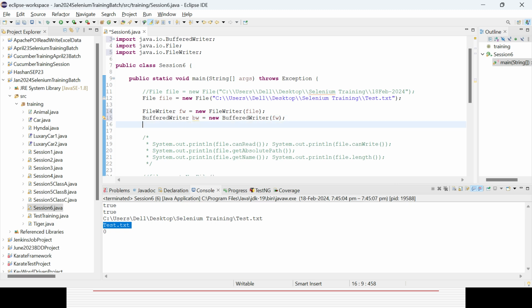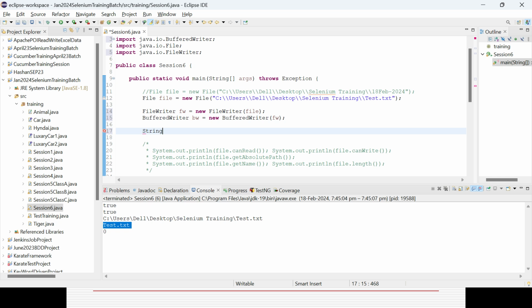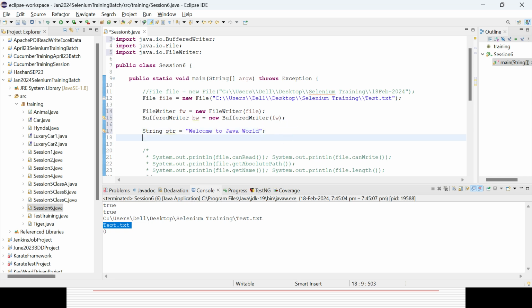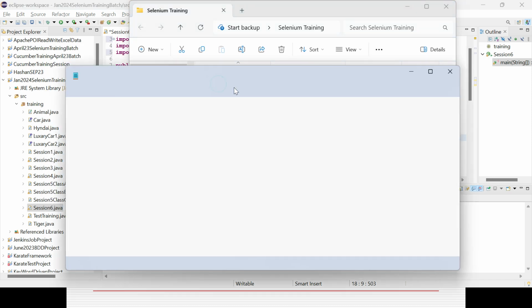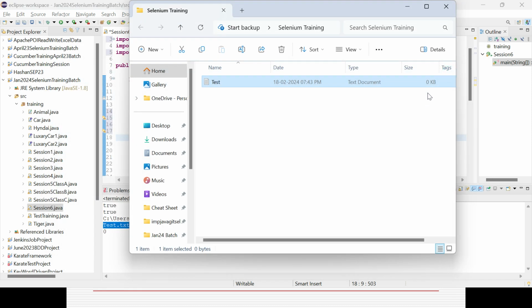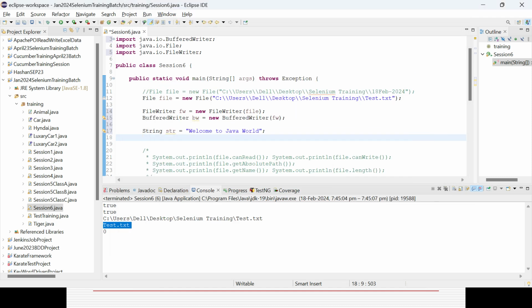Then whatever value you want to add, you can add some string value: String str equals, whatever you want to add, say "welcome to Java world". That is what I want to add in the file. Initially the file is available, but there is no value. You could see it is blank. It is 0.0 KB. The last update time was 7:43, now it is 7:47, so it was not updated after creating it.